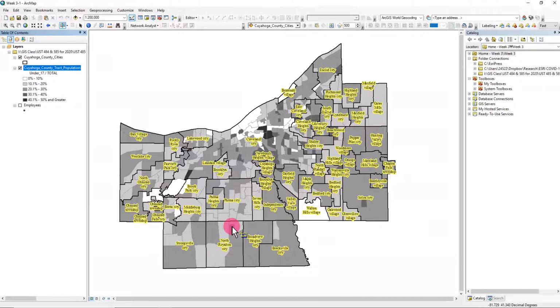So this is Cleveland, this is like the Brooklyn cities like this, right? So what we are going to do, we are going to learn how to insert all the map elements. Okay, all the map elements. So what are the map elements?